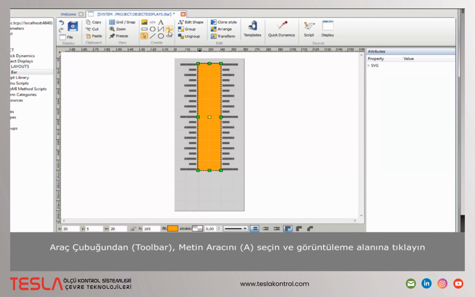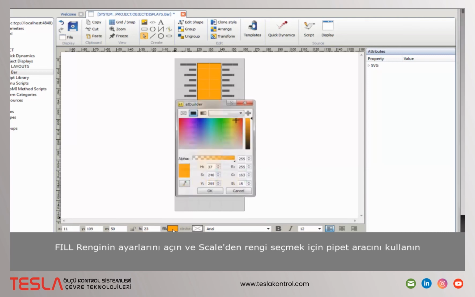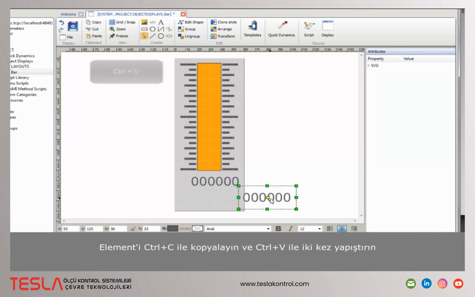Select the text tool from the toolbar and click into the display area. Enter 6 times 0 and press the Enter key to exit the text editing mode. Open the settings for the fill color and use the pipette tool to select the color from the scale. Confirm with OK. Set text alignment to Centered. Copy the text element with Ctrl-C and paste it twice with Ctrl-V.